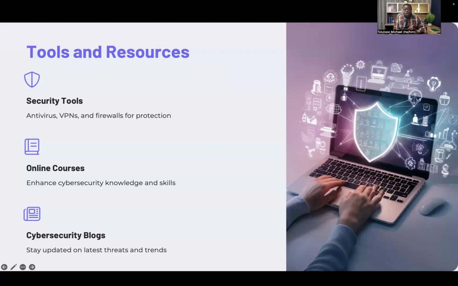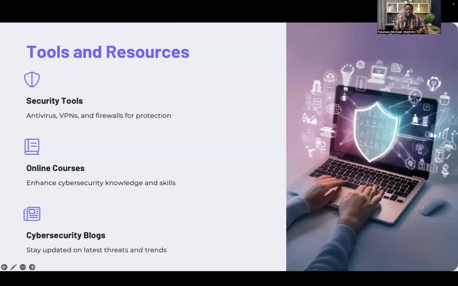Staying informed is of major importance in the ever-evolving field of cybersecurity too. And this is where online courses come in. Online courses can provide valuable education on various cybersecurity topics. These courses cover everything from basic security principles to advanced threat analysis techniques. Reading cybersecurity blogs and news sites is another great way to keep you updated on the latest threats and trends. Websites like Dark Reading, Threat Post, and Krebs on Security offer daily updates and expert insights.